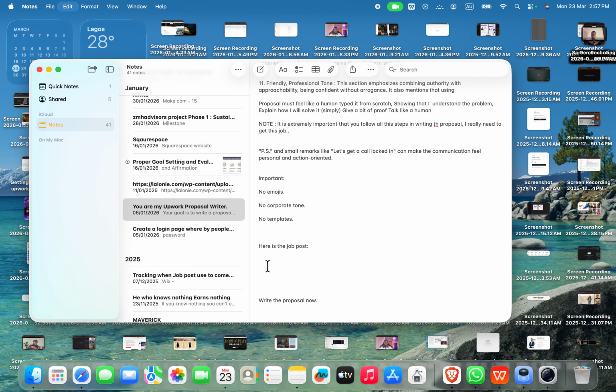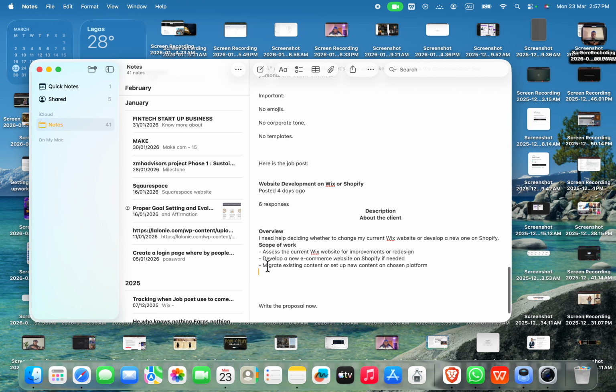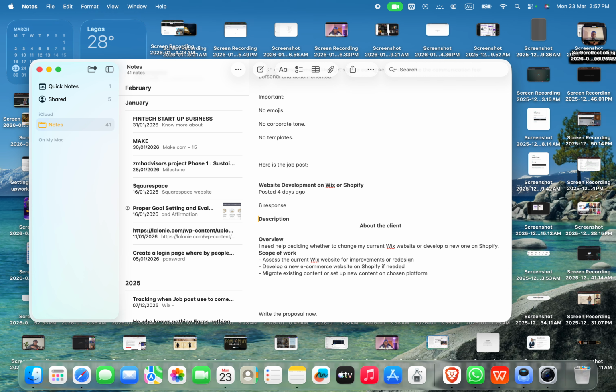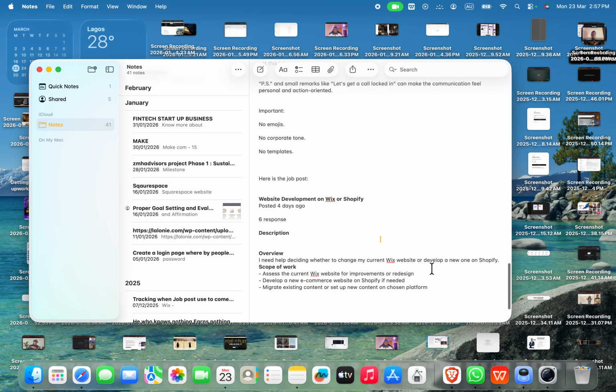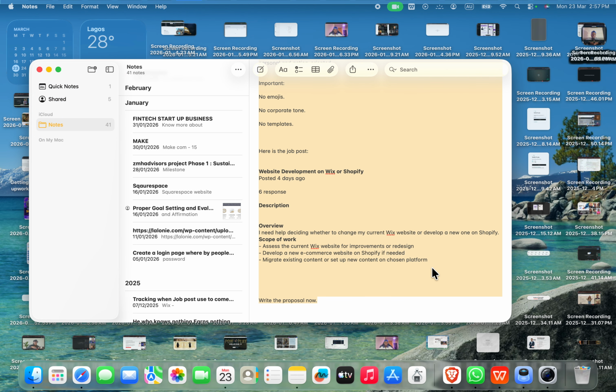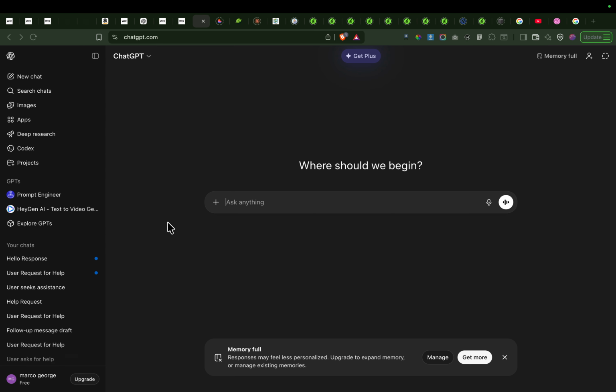You paste it right here. So do you see it now? This is the job post. Just paste that brief right here, and copy everything. Once you copy everything, go back to your AI.